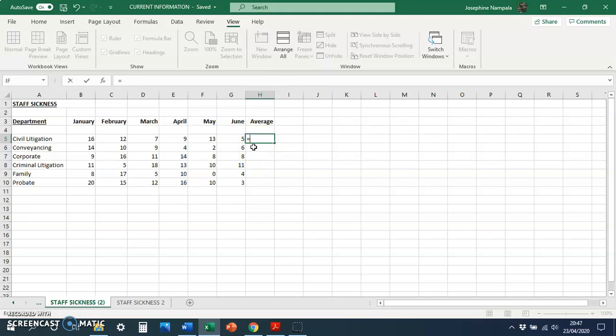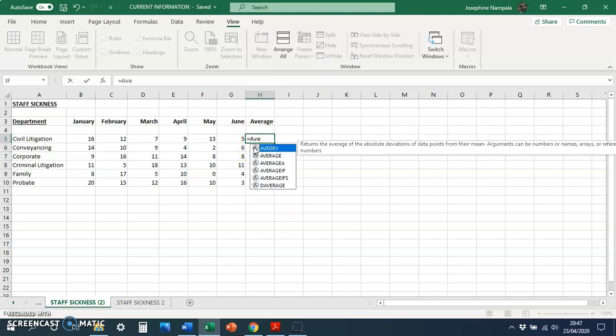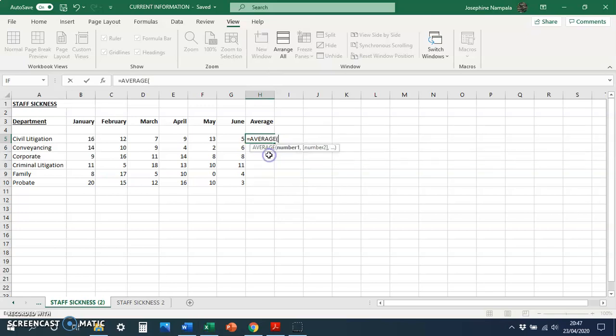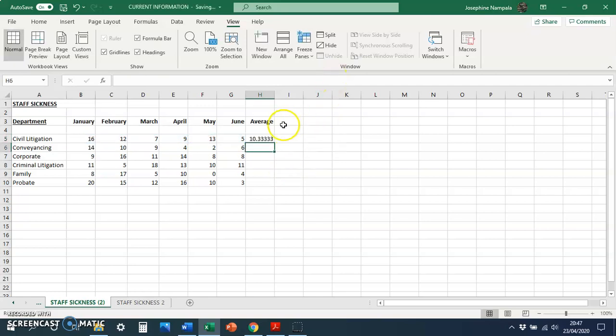Then type in average. Can you see this section here, average? Double click on that. Now what it's telling you to do is to place your cursor there. Now hold down your mouse and drag it. Can you see how B5 to G5 have been highlighted? Close brackets and press enter. That gives you the average for the Department of Civil Litigation.